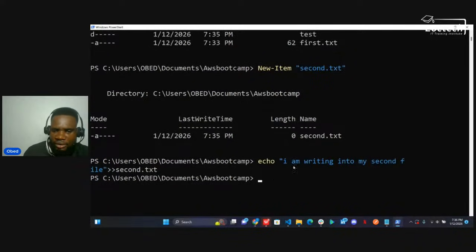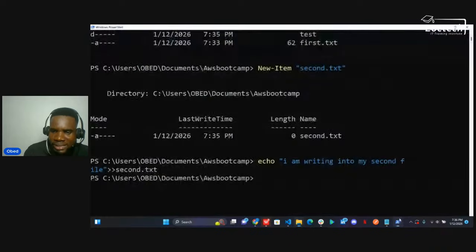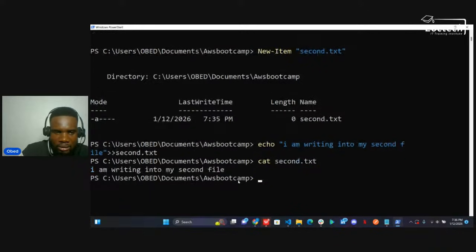Now, instead of reading our file through the visuals, through the GUI, through our desktop, I want to read our file on our command line, on our terminal. How do I do that? Cat. So cat is used to read a file. So I'll say cat second.txt. This means I want to read the content of second.txt.